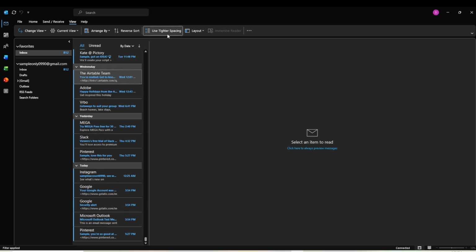Now let's tailor the overall layout. In the Layout section on the View tab, adjust the folder pane to show more or less of your mailbox list. You can set the reading pane to the right, bottom, or turn it off entirely if you want a simple list view. The to-do bar can surface your calendar, people, and tasks, keeping key info visible while you work. These layout choices are personal. Try different combinations until your workspace feels clean and efficient.